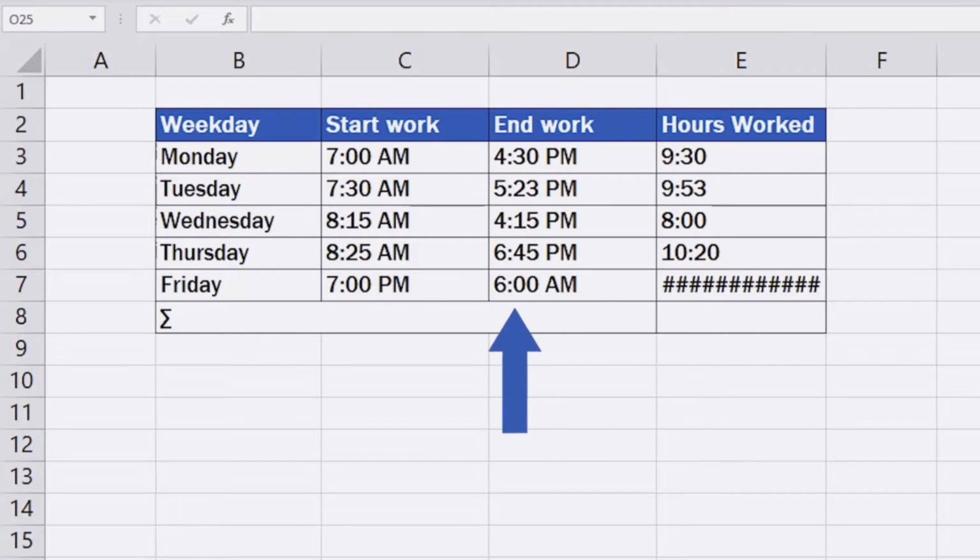On Friday, work started at 7 o'clock in the evening and finished the next day at 6 o'clock in the morning. Since the working time spanned midnight, which means the employee didn't finish work on the same day, we need to use the IF function to calculate the hours correctly. Let's do this together.